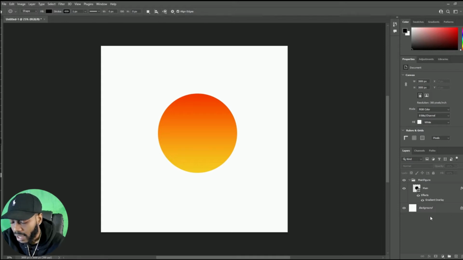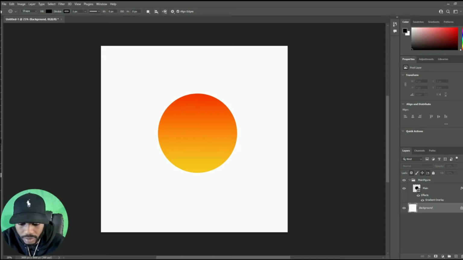First, we're going to click the background here, background layer, and then click our folder again and drop them onto Adobe Photoshop.